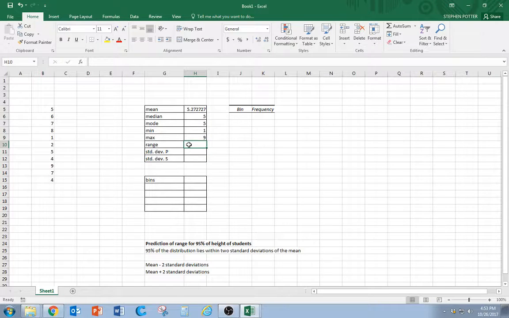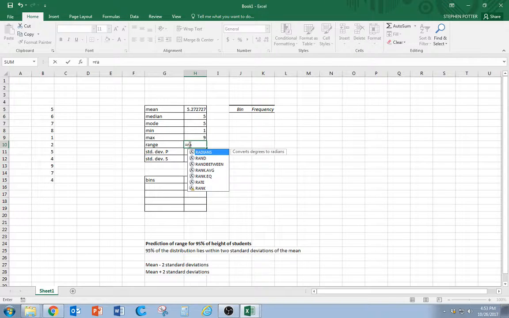Okay, the next one is range. So we're going to hit equal, and we're going to type in range, and see if one comes up. Hold on a second. So for range, we're just going to take the minimum and the maximum and subtract them. So this is all the information we need for the range.